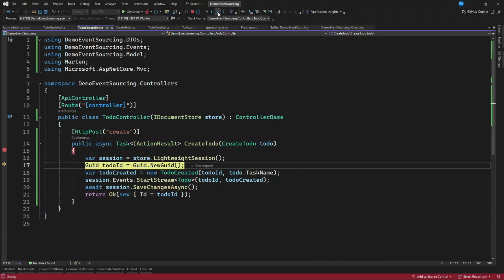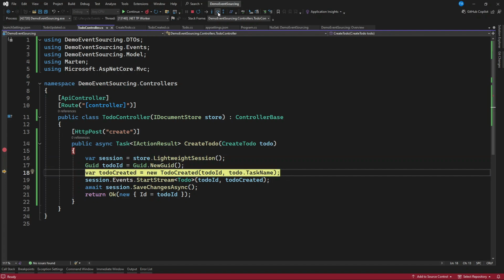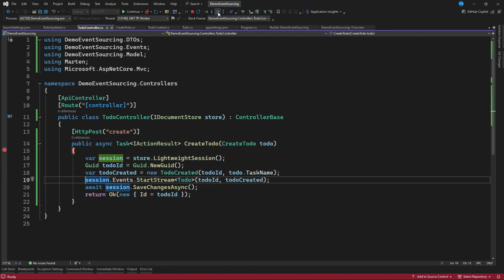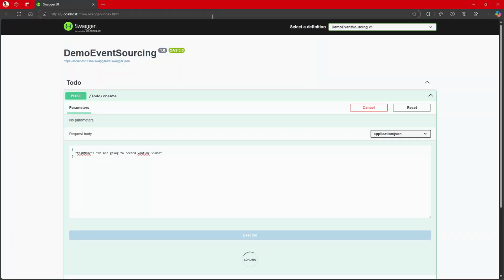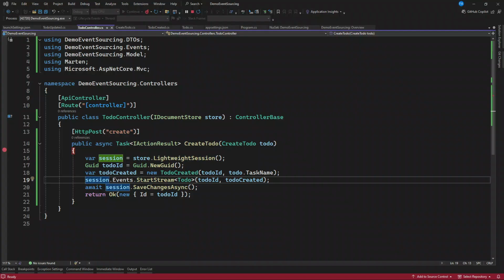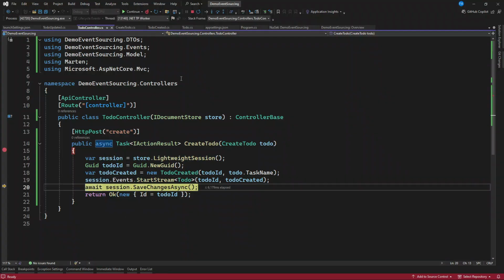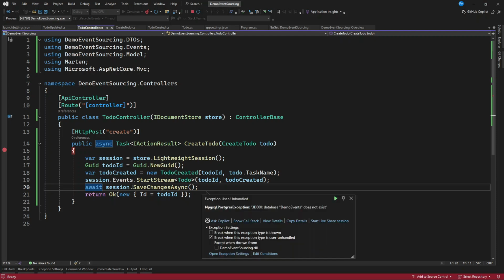So we're going to create a session. We create our ID for that. Then we want to create our stream, and start adding the event that has been exposed. Let's wait. It is done. Now we're going to save changes. Then you want to return the ID if it works. Okay, so it's saying that demo event does not exist. Yeah, so the database was not able to be created.